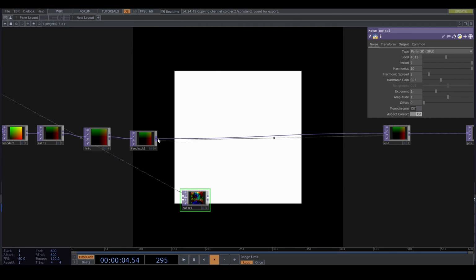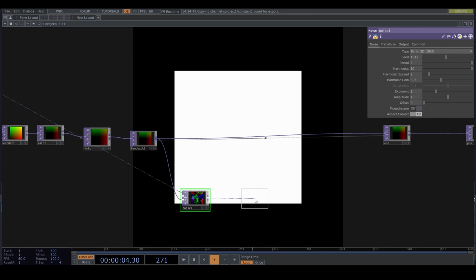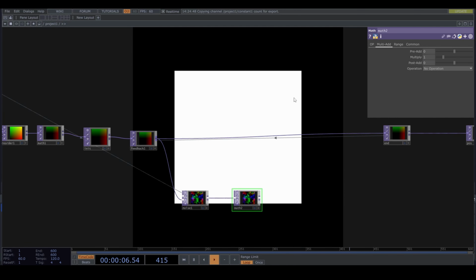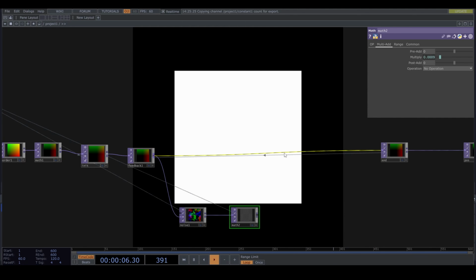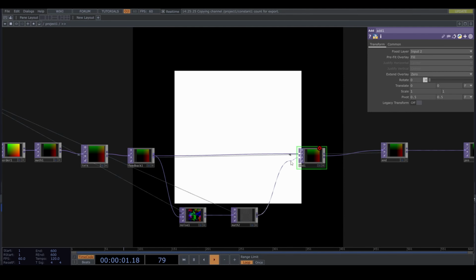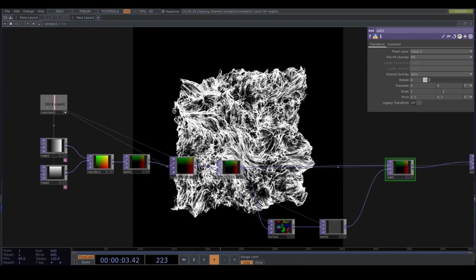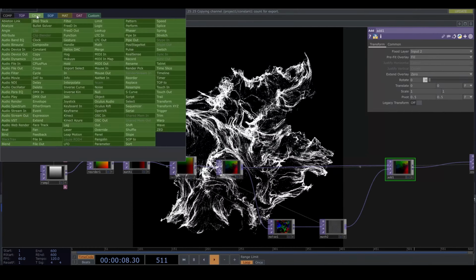Connect the feedback to the second input of the noise. Connect a Math, and let's multiply this by 1 divided by the count, so 1 divided by 1024 in this case. Let's add this to the feedback loop. Let's reset the noise with a Keyboard In CHOP.